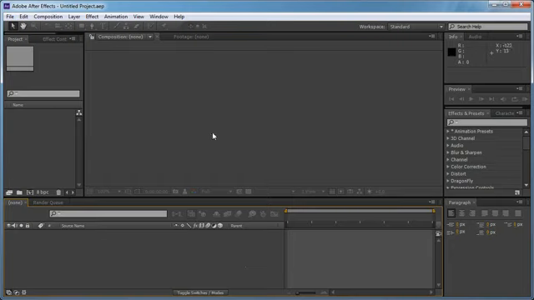In today's quick tip we are gonna be talking about workspaces in After Effects. And you may see this button right here, which allows you to switch between different workspaces and change the layout of the panels of After Effects depending on the type of work you're doing. But do you really use it?